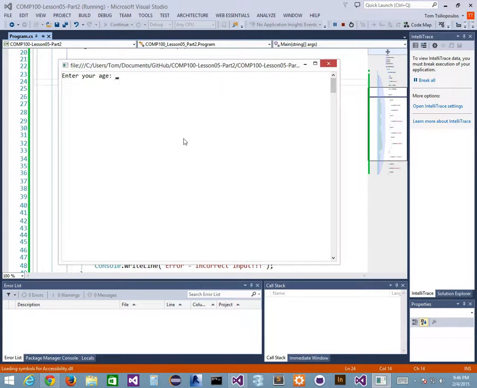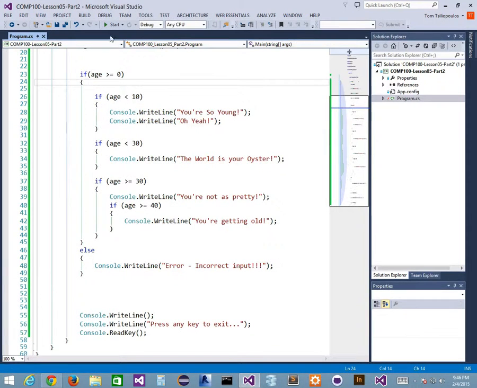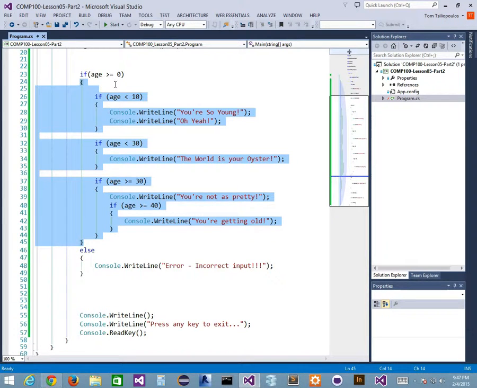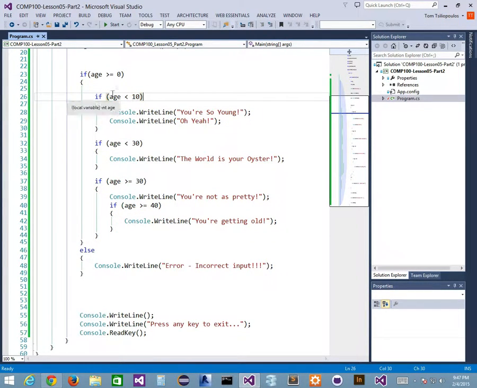So I'll start. Let's try this out. I'm 1. You're so young. Oh yeah, the world's your oyster, because all those things are cool. So this fires because I'm 1. This is true. I'm less than 10. This is true. I'm less than 30. This is true. All these 3 things are true, so all these 3 statements fire. This big code block goes because I'm greater than or equal to 0. This one goes because I'm less than 10, so I do these 2 statements. And I'm less than 30, so this one fires. But these ones do not, because I'm not greater than or equal to 30. I'm less than that. Okay, let's try another example.